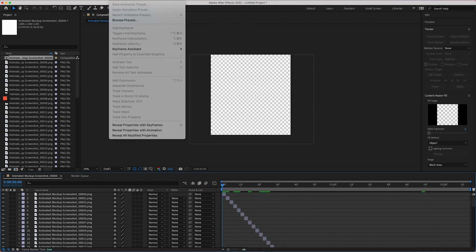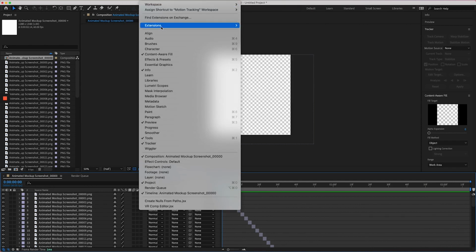Firstly, you'll need to go to Window, then Extensions, and make sure that you have the Bodymovin plugin installed. Okay, I'm going to show you where to find the Bodymovin plugin.